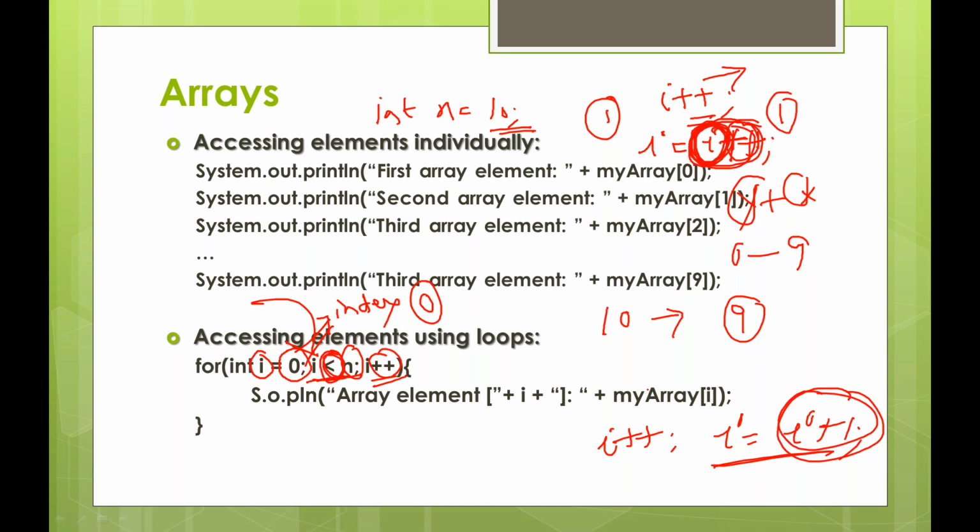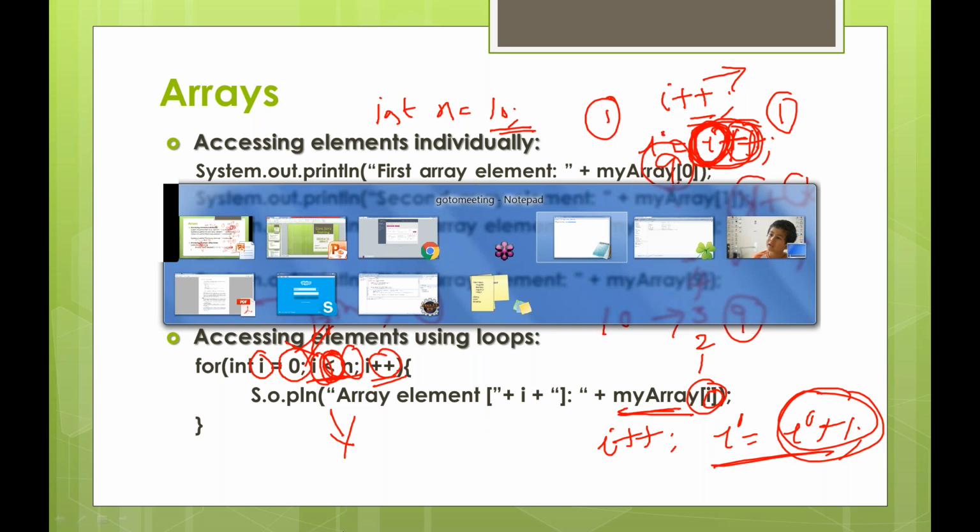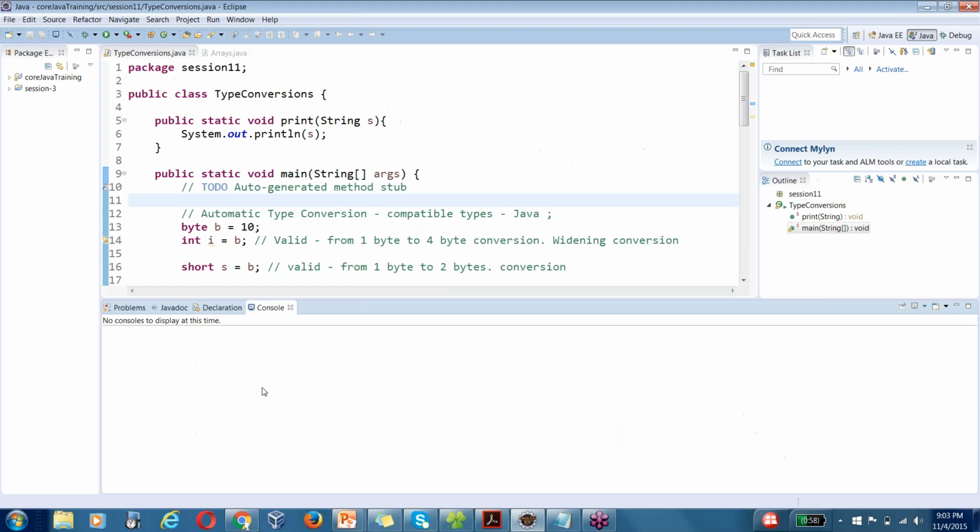So what happens? i starts with 0. You know how to access an array element, right? So the 0th element is accessed. Then I increment it: 1, 2, 3, 4, 5, up to 9. The 9th element is accessed. When the value of i becomes 10, it comes out of this loop. Hope you all understood this. So let me demonstrate this in Eclipse.